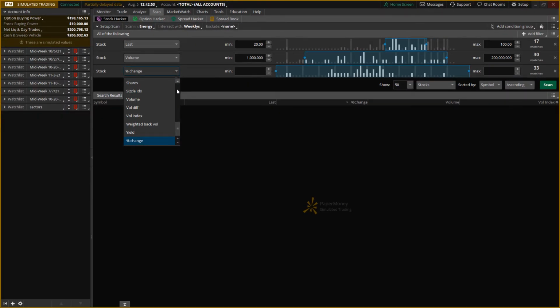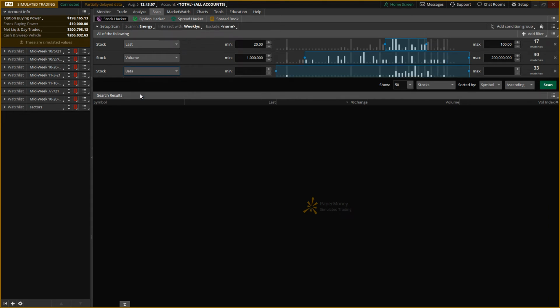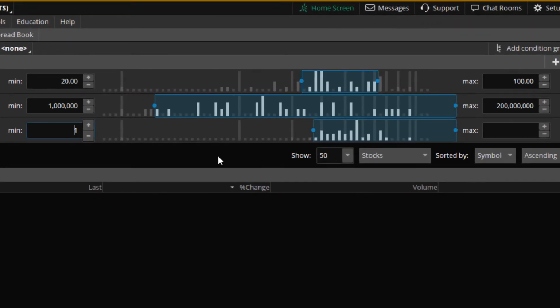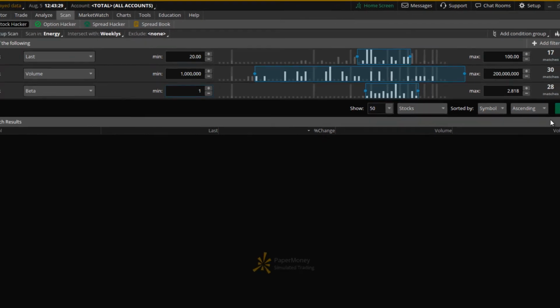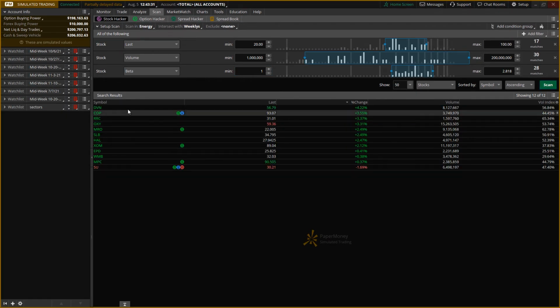Now, the other thing we might want to do, and I'm just kind of adding this, once again, folks, I'm pretty loose when it comes to my scan because I put a lot more on my eye than I do anything numbers-wise. But let's go ahead and do a beta. Let's see if I can get a beta of at least 1. I don't care how high it goes, but I want a beta of at least 1. You can see that it does have this sliding scale here, so I can just shrink this down a little bit to an area of anywhere from a beta of 1 to 2.8. Gives me 28 matches. Now this is super tight, so I'm just going to go ahead and hit scan. This should be completely fine, and it gives me the symbols.